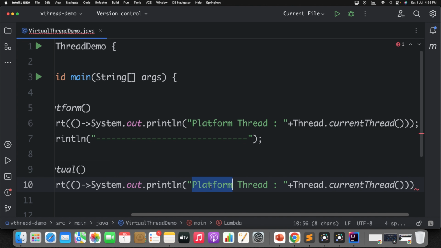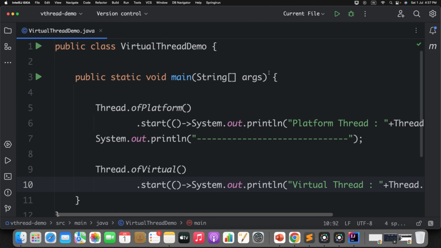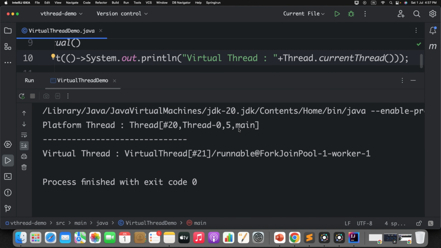So also I just want to print this. Fine. Now let me run this. If you observe the output here, this is the platform thread. The thread name is main, and if you see the virtual thread we are printing here, the name of the virtual thread is virtual thread 21, and if you check the next literal, ForkJoinPool-1-worker-1, this is nothing but your platform thread. This literal is pointing to your platform thread from the fork join.